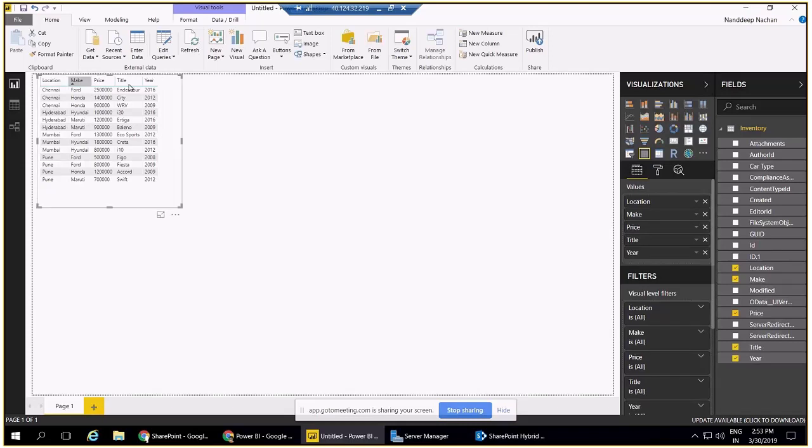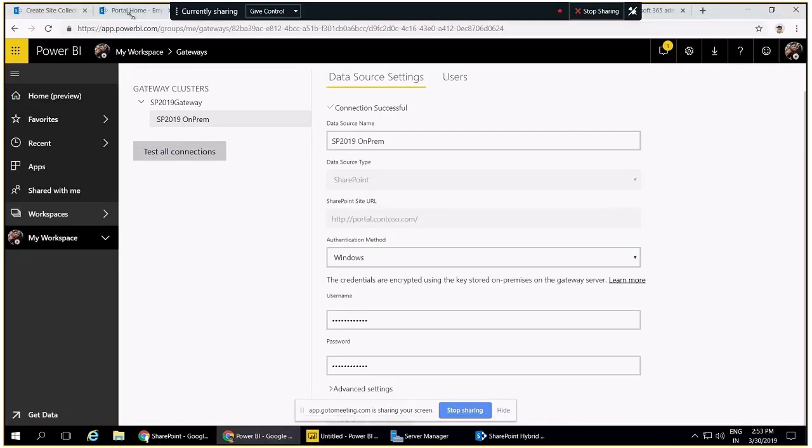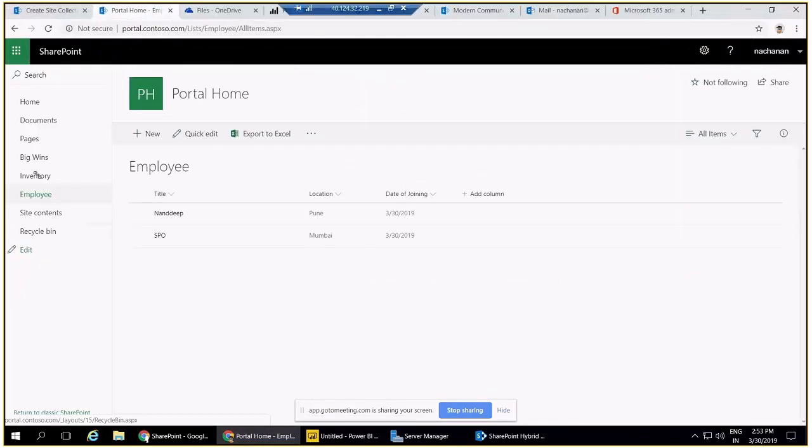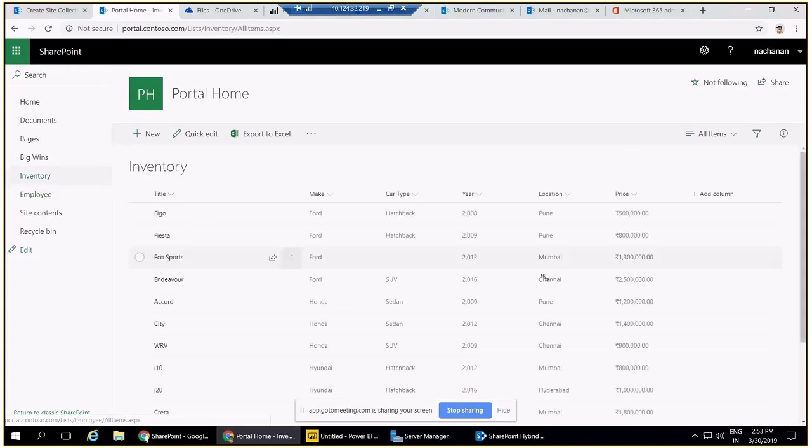Okay, probably, one moment. Probably I will try to track it here. Or yeah, I can show it on the SharePoint Server 2019 site also. So here we have a list called inventory, which is an inventory of all the vehicles. It is simple: we have the title of the vehicle, make, type of that particular car, year, location, and price.